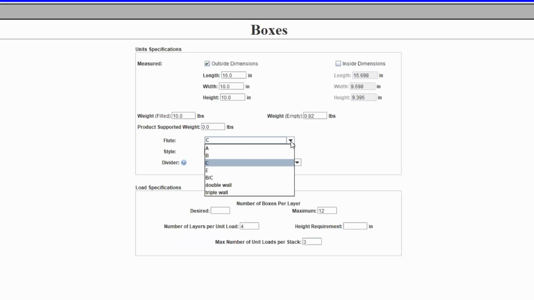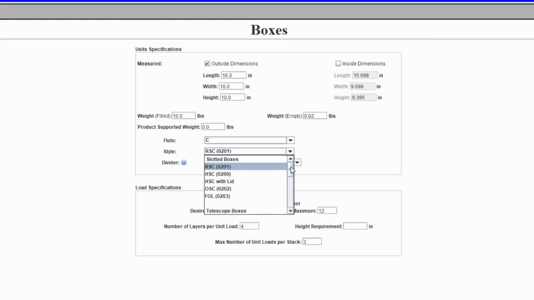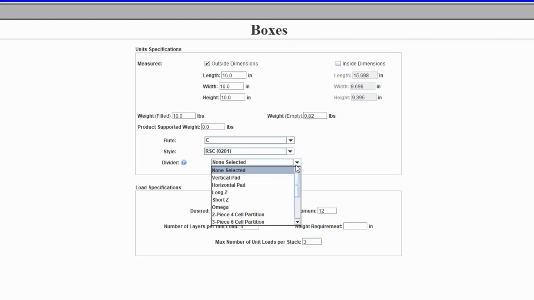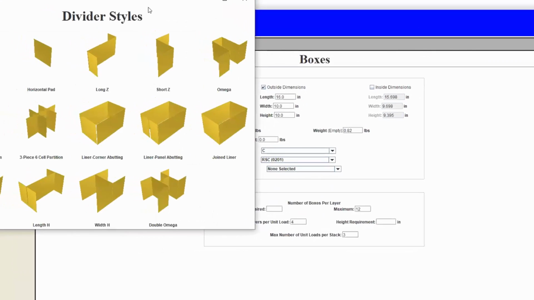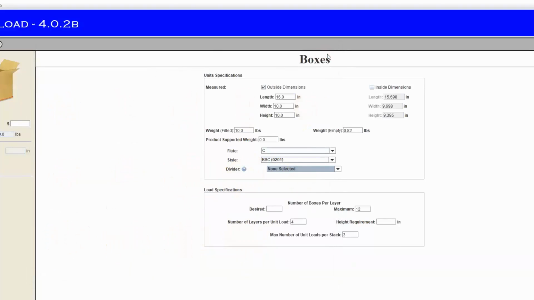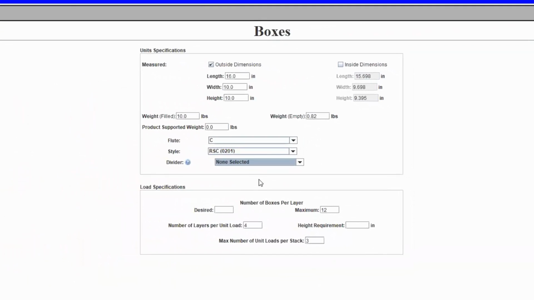Flute styles are available for double wall, single wall, and triple wall, and for different styles of containers, from slotted to telescoping to bliss to trays. Various dividers can be added to the corrugated container, shown here. And below, we begin to model the geometric fit attributes of our packaging system on our pallet.